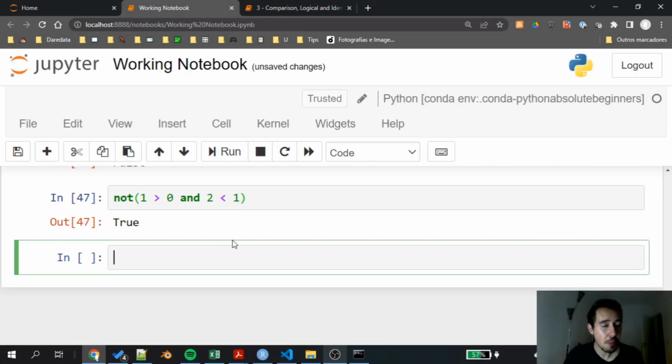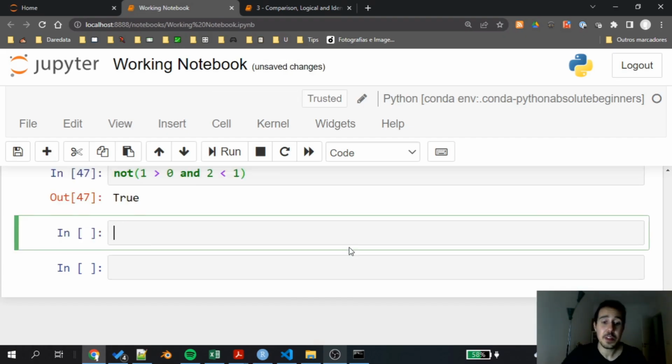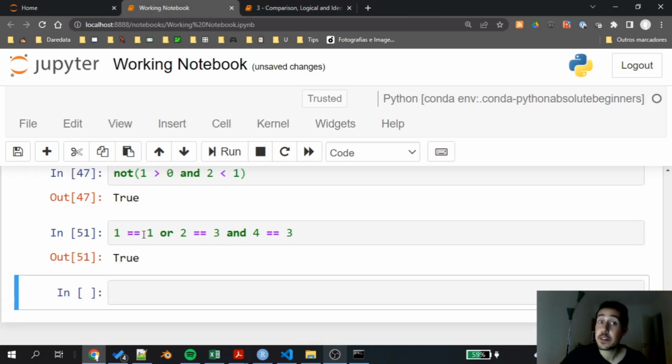These logical operators also respect operator precedence, like in mathematics, as we know. So the application of the parentheses. For example, let me test this expression: 1 equals to 1, or 2 equals to 3, and 4 equals to 3. So this should yield false, this should yield false, and this should yield true, which in the end will yield true, because this will do the following.